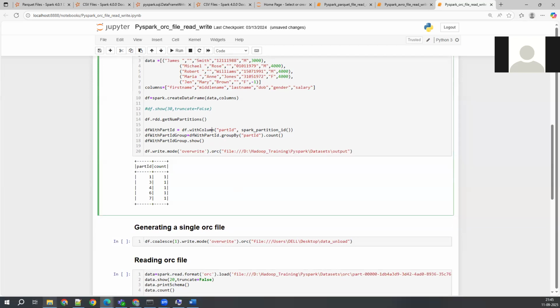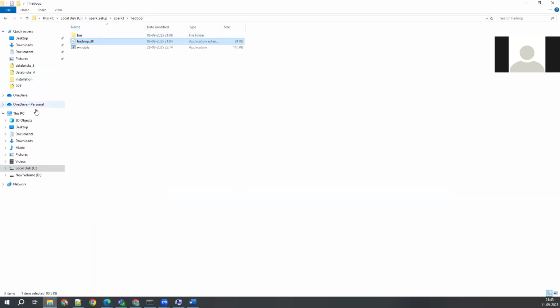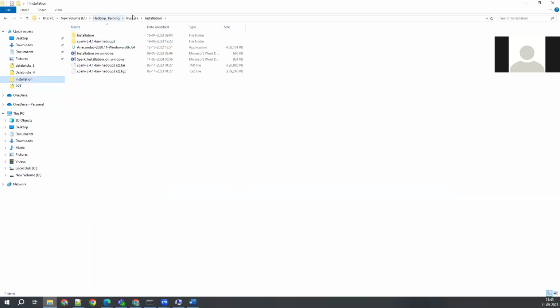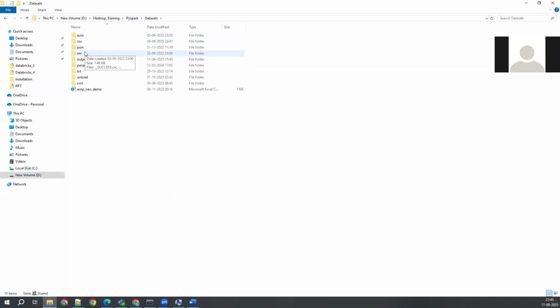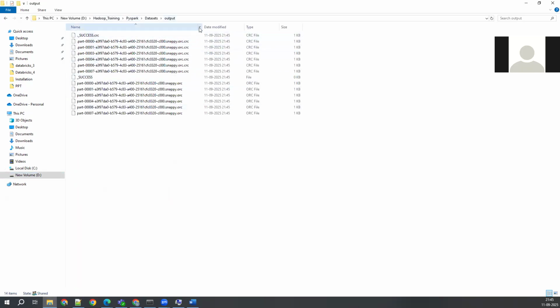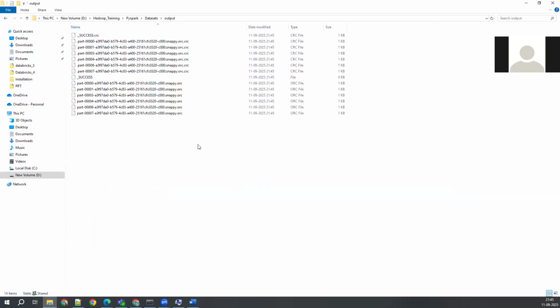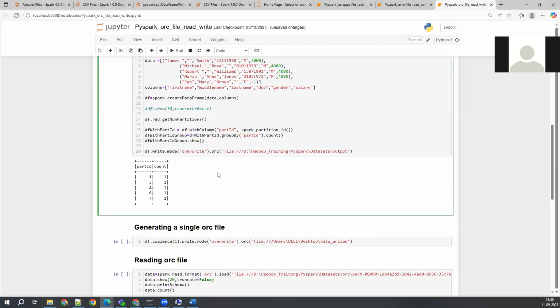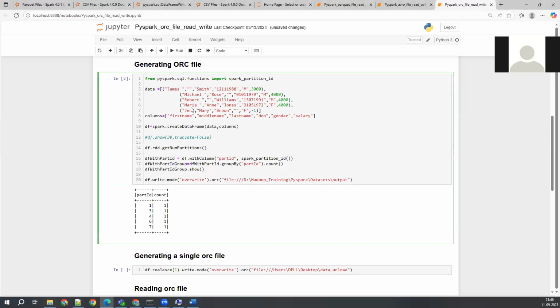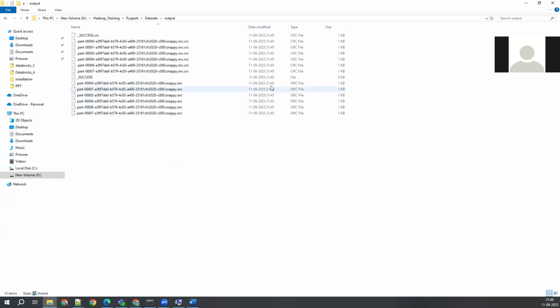Okay, anyway, let me go back to this location. Where is that? So installation, PySpark, datasets, output. This is my output location. Sorry, guys. I don't know what happened to that one, but somehow we're able to get it back. Okay, so how many files got created? 1, 2, 3, 4, 5. Total 6 files got created here, because we could have created 6 records in the backend. Only 5 records, huh? I think one file is empty, I guess.